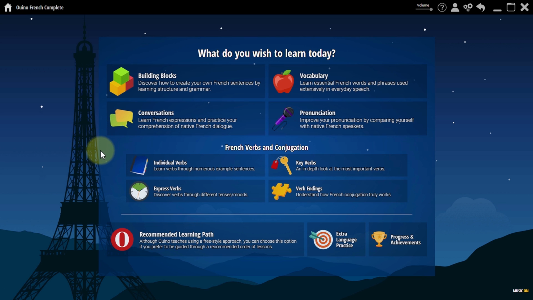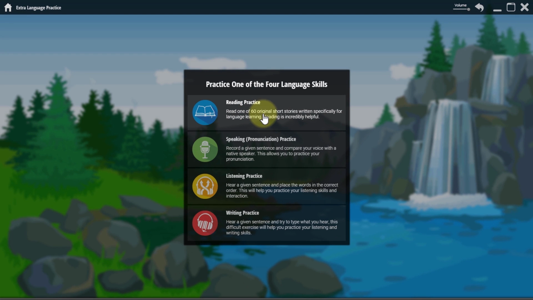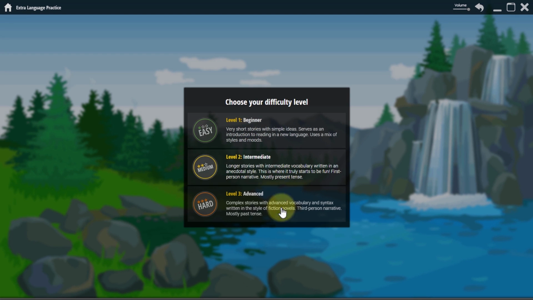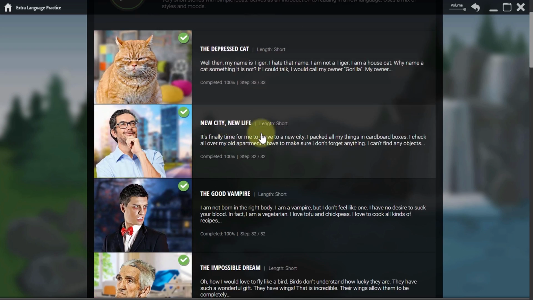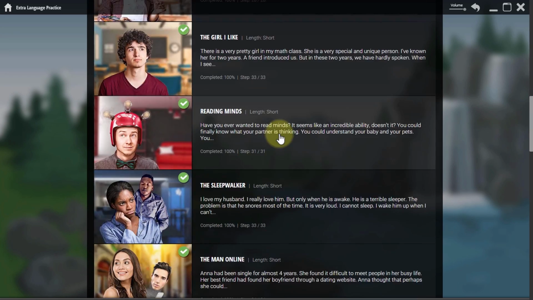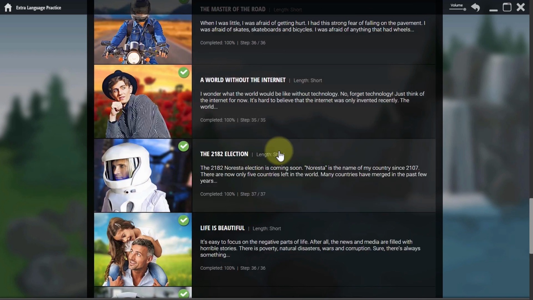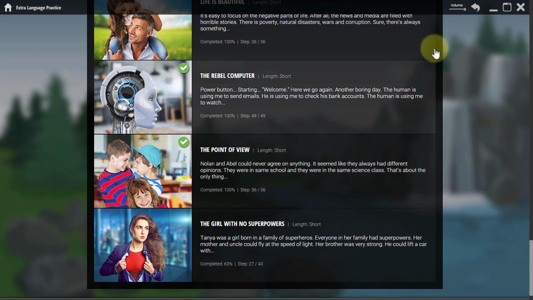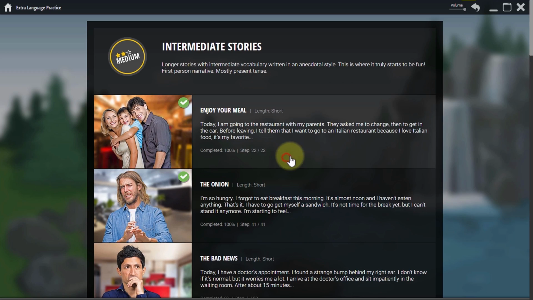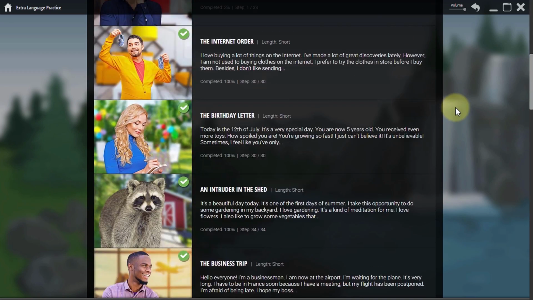Okay, so what's new here? Yes, so another big change is the addition of short stories. It took us a lot more work than we initially thought, but the results do pay off, I think. So yeah, we wrote these 60 short stories because we really think that reading is very important when learning a language, but people don't really think about reading.